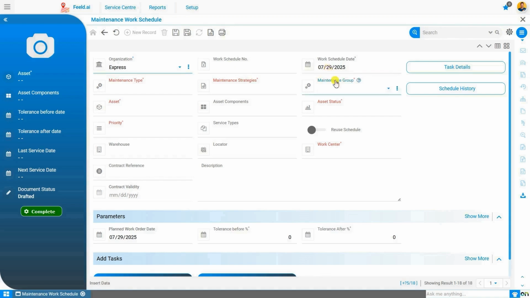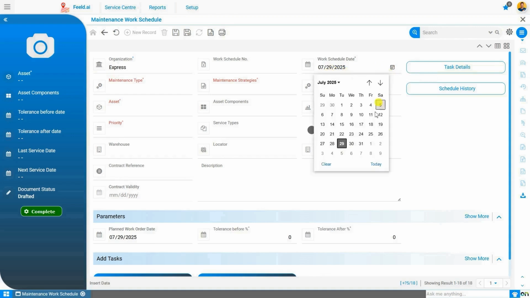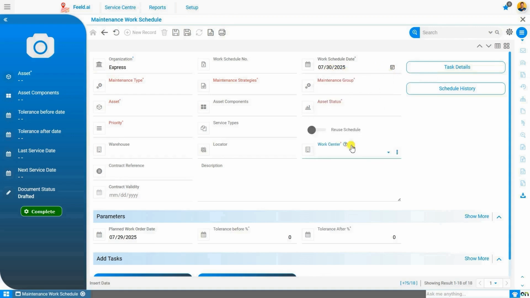Work schedule date indicates the date on which the maintenance work schedule is created. By default, it is auto-populated with today's date, but the user can change the date by clicking on the date picker icon and selecting the date. For example, I have selected 30th July 2025.